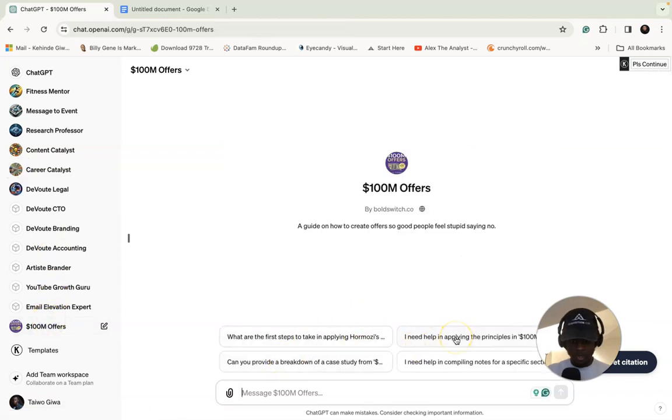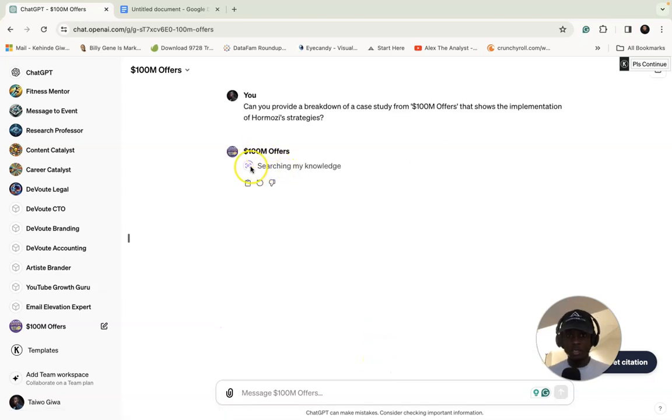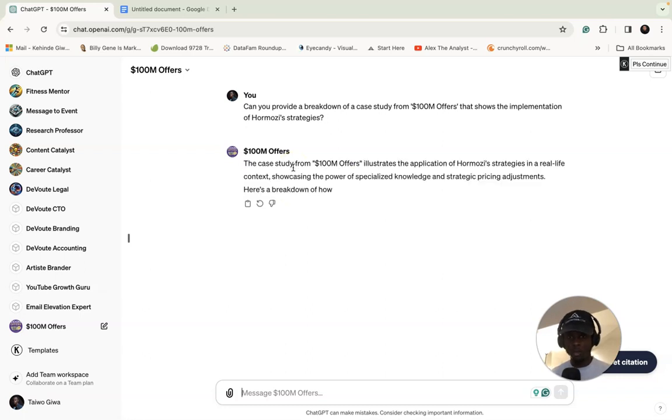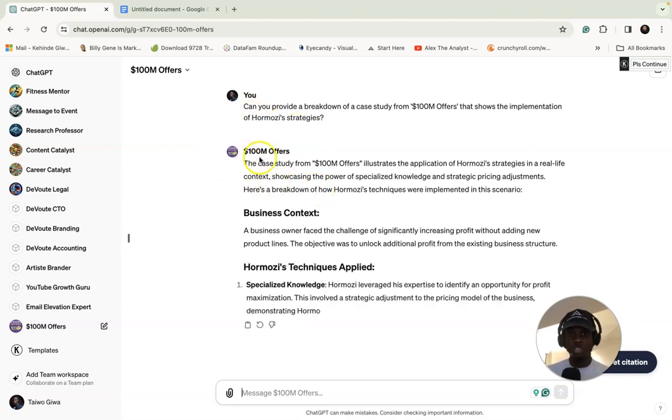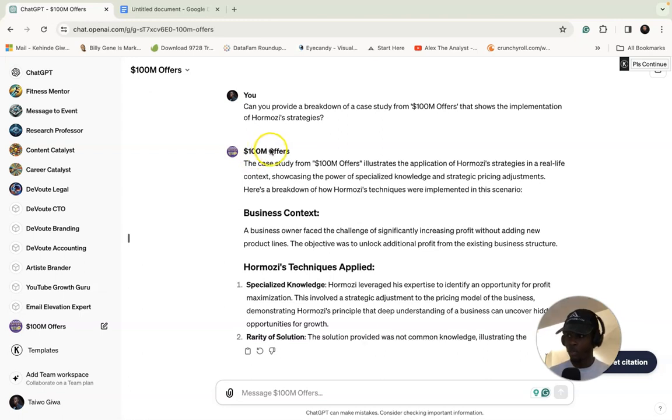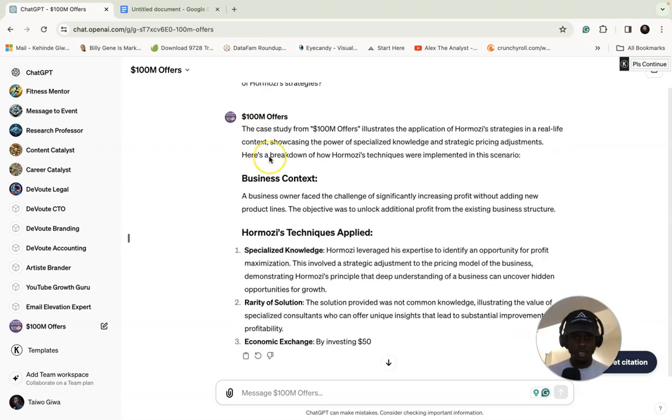And let's say we want to say, can you provide a breakdown of a case study from the book? So you see, it's going to search for my knowledge, right? It's searching directly. So the first one, I think I have to improve the process or the steps it needs to go through, because you notice it didn't really do that. Okay. So it doesn't mean it didn't go through that, but if it directly shows you that it's going through the book, it definitely means it's going through that.